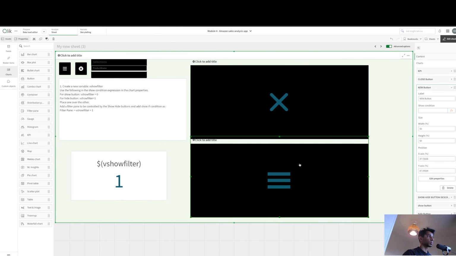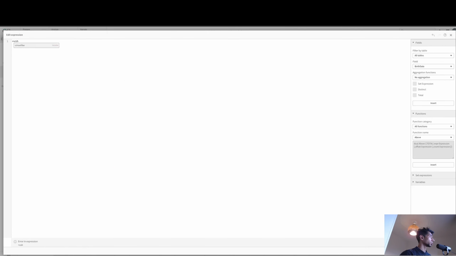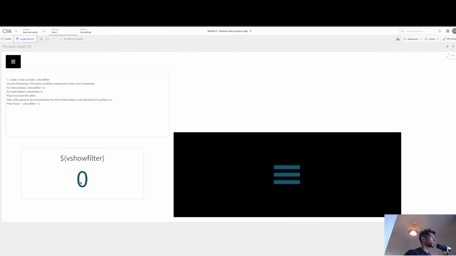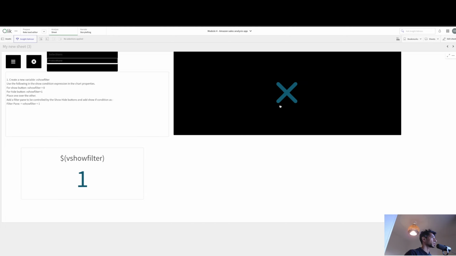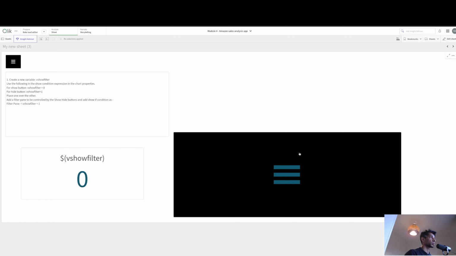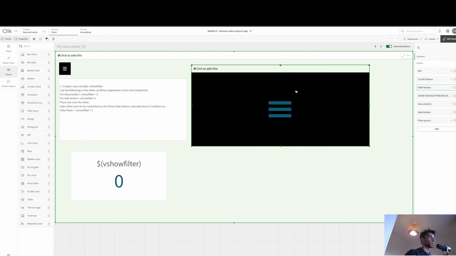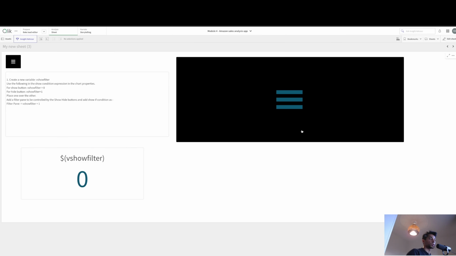What about this one here? In this case, we show filter is equal to 0. This button is shown. I click on this. This button is hidden and the close button shows up. Perfect. You close this. Now we place one on top of the other. That's what you could do with the layout container. Cool, right? Open, close.